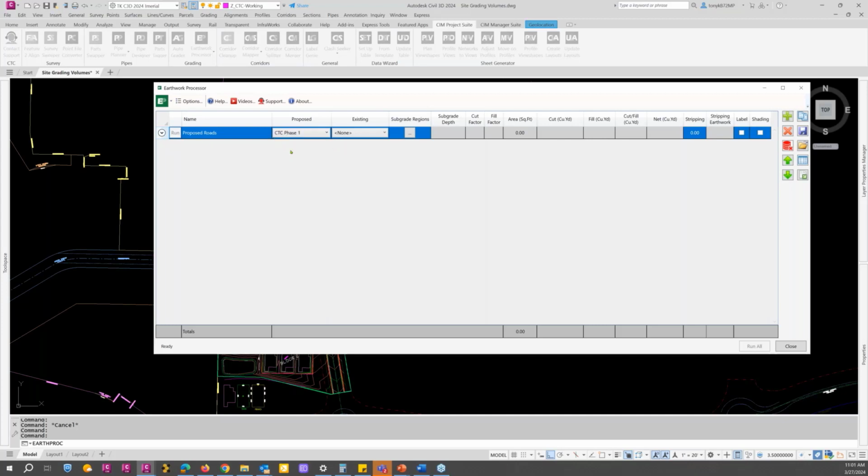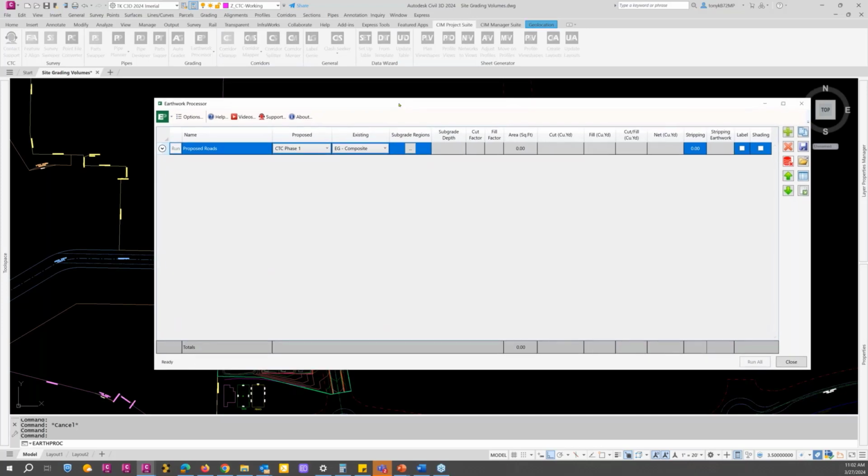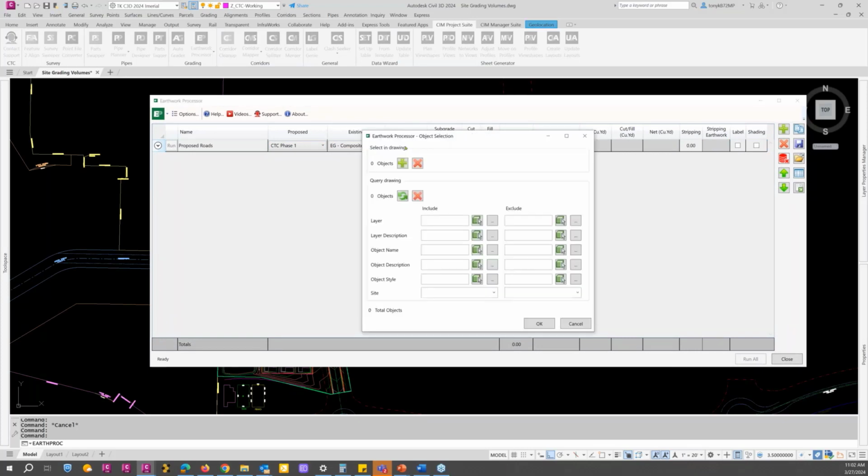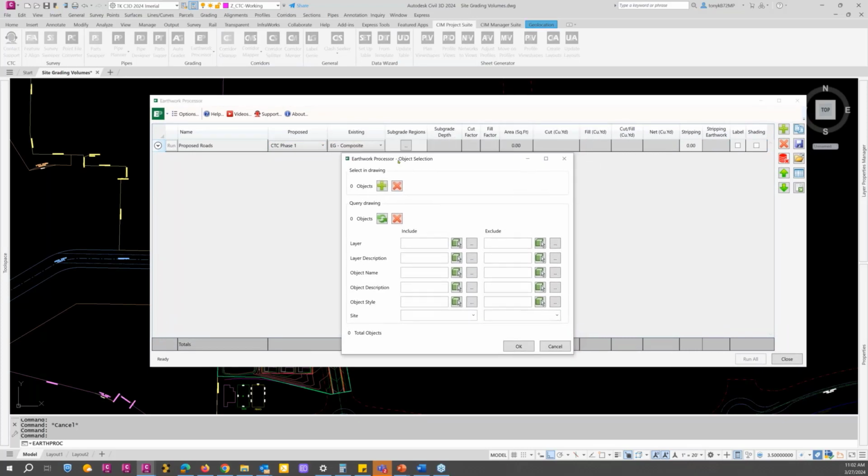And our proposed is this CTC phase 1, which we created using AutoGrader in part 2 of the series. And then we have our existing surface, so we're going to use this composite one, which we created in part 1, existing conditions, where we took a LiDAR aerial survey, and then we sent our surveyors out to shoot some areas, some things that weren't in very good detail, and then merge those into the existing surface for a composite.